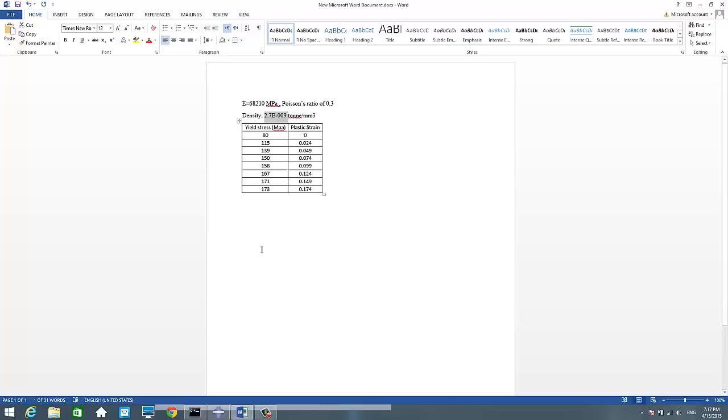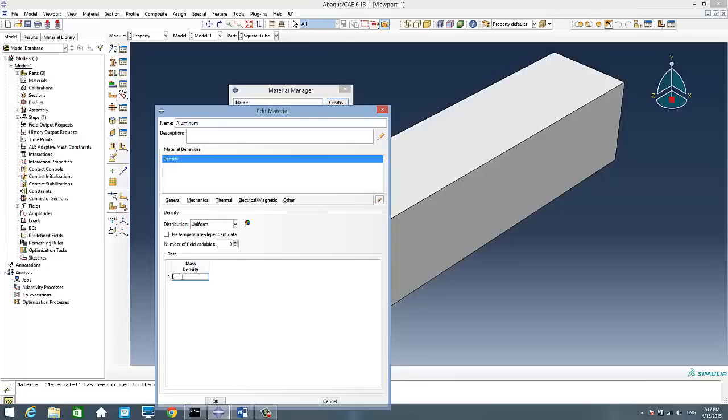alone. So since we drew the tube in millimeter, we need to stick with this unit, and the unit that goes with millimeter in terms of density is ton per millimeter cubed. So I will take this value over here, and I will copy it here. This is our mass density.